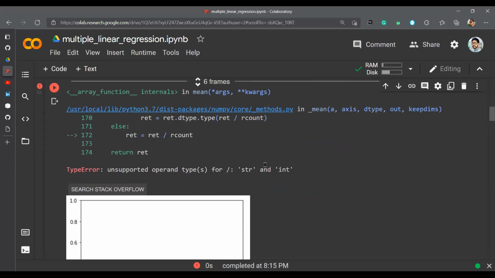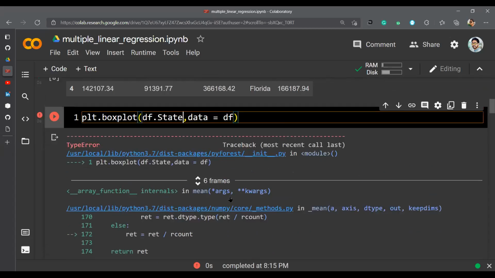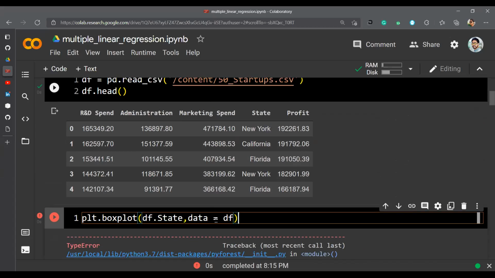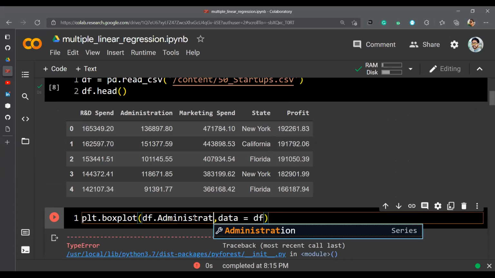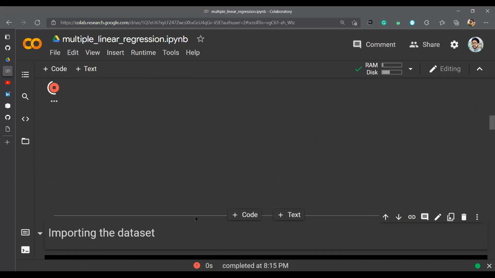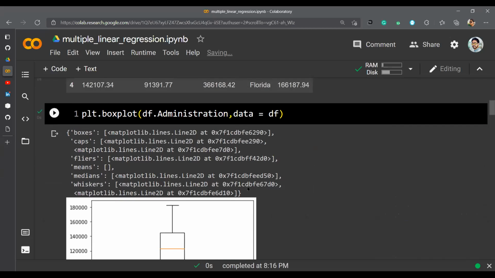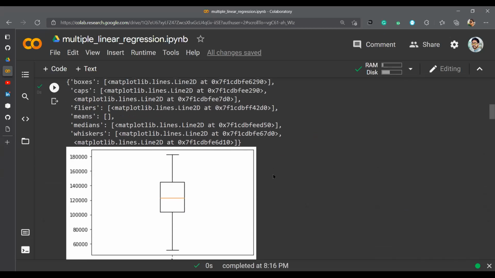Okay, for this value, I think I'll have to go up and check it out. Okay, so the integers are missing. I can put up maybe administration. Now this should give something. Yeah, there it is.